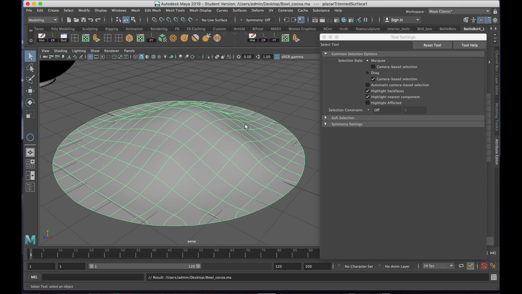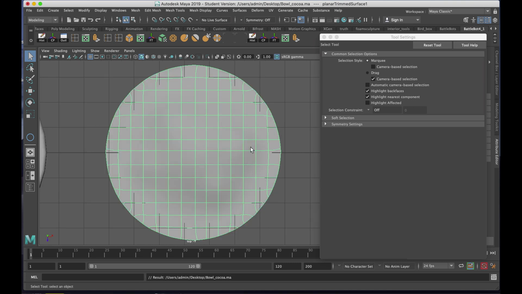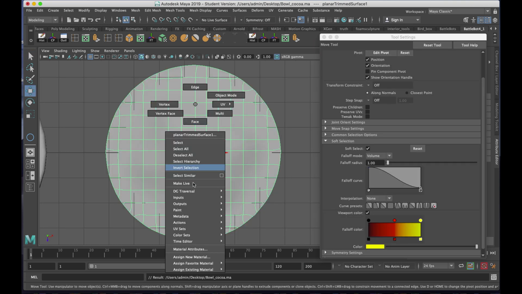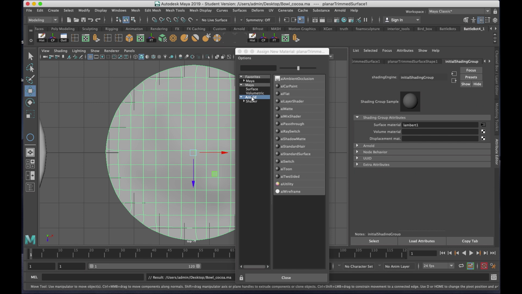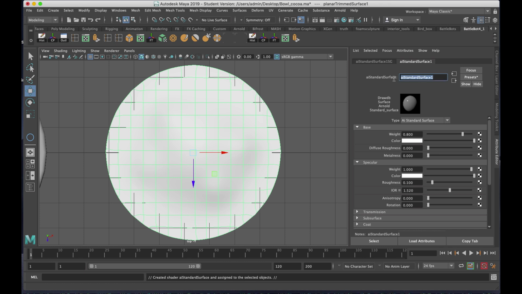To texture the cocoa surface, I'll start in my top view. I'll right click and assign a new material. I'll click on Arnold and then AI Standard Surface. In the attributes, I'll name it, and I'll reduce the specular weight to 0.